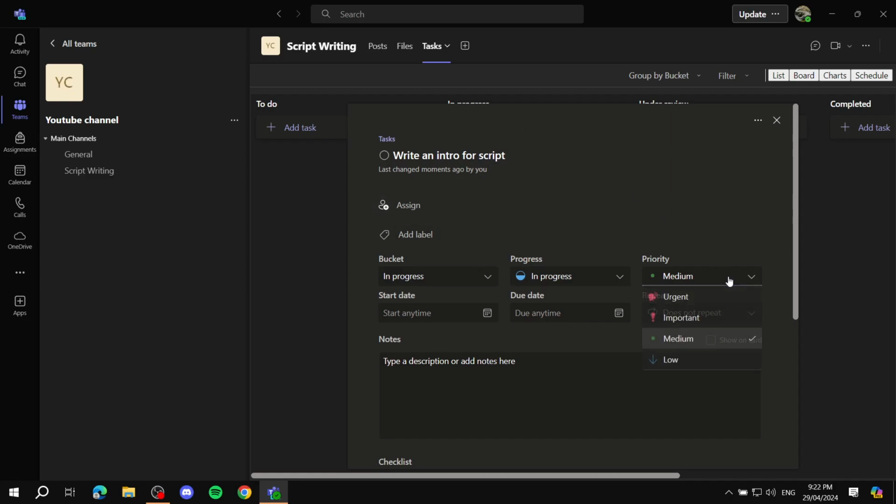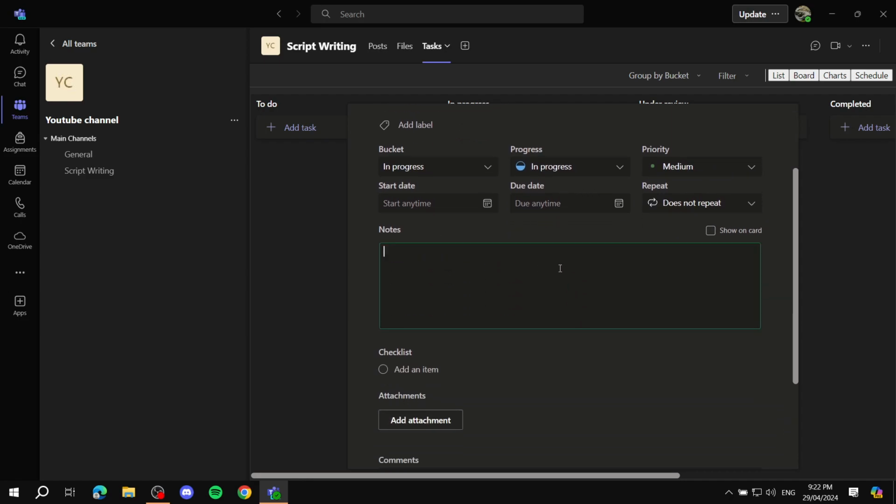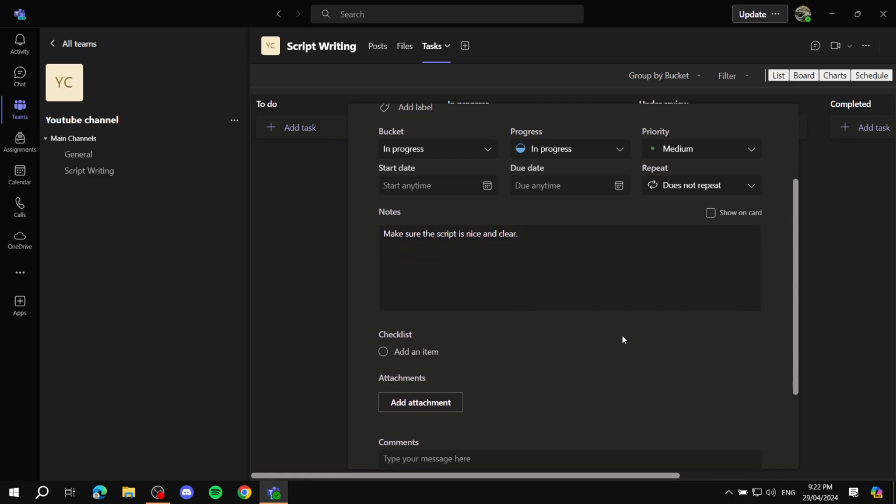And then you've got the priority as well. So whether it's urgent, important, medium, or not so important. Now, if it's a recurring task, we can just repeat it. We can set a due date and start date, and we can add notes. So make sure the script is nice and clear, for example, or go into more details, completely up to you.